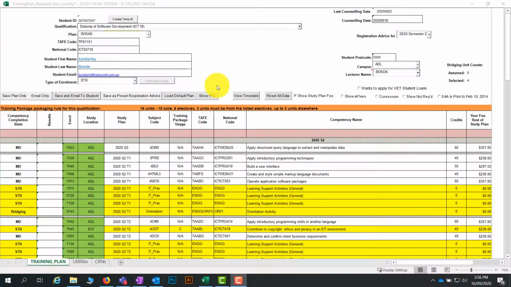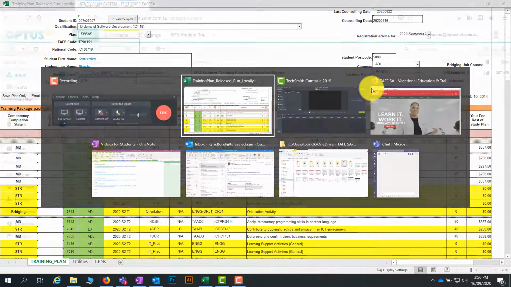Hi there. Let's have a look at how to register in the Diploma of Software Development. On screen at the moment is the tool we use to generate the training plans, and it's important to make sure you've got the email address correct, that you've got the concession card available if you need to, and whether you want to apply for VET Student Loan schemes or not. Assuming all this information is correct, your lecturer will send a copy of this to your private email address, and I'll just go over and retrieve that now.